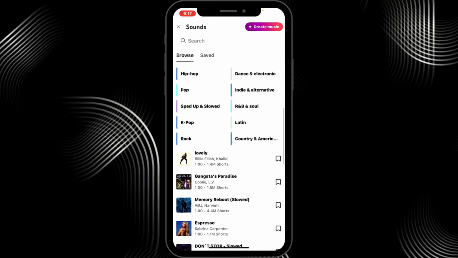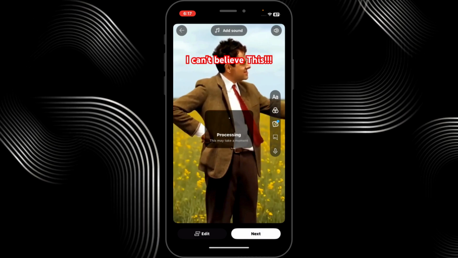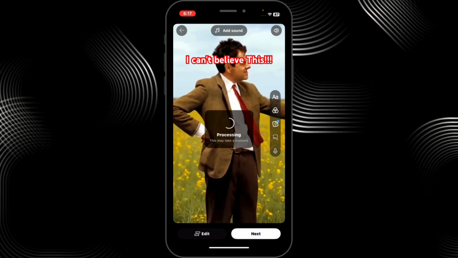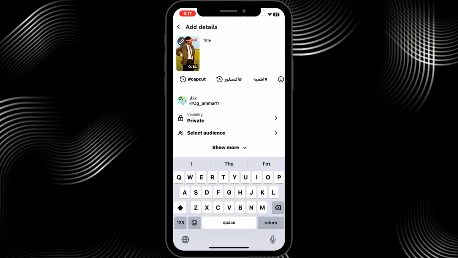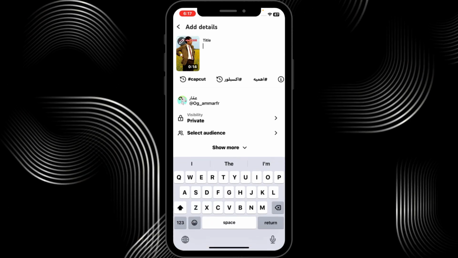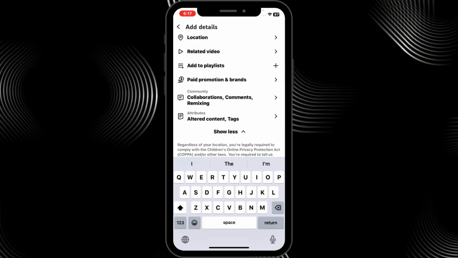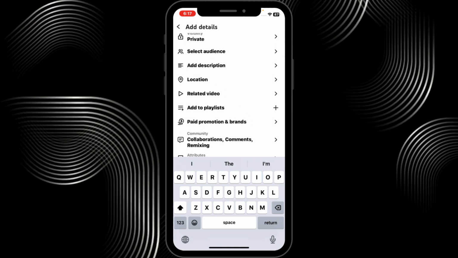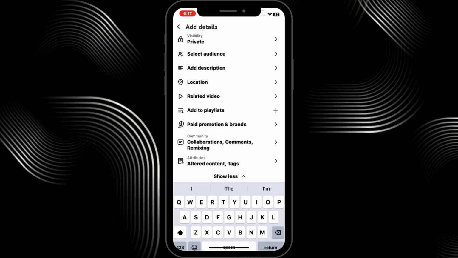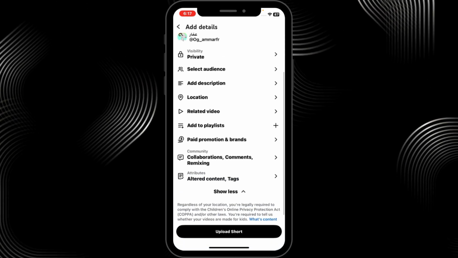If you want to add sound, you can choose from YouTube library and then hit next, right? And while you're uploading your video, your short, make sure to add, of course, strong title, description, and of course the keywords will be available to add it after you upload the video, right? You will see it here. So basically all you gotta do is just hit upload short, and basically that's it.